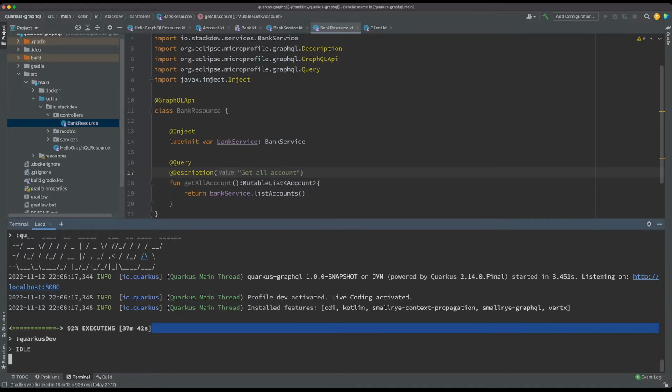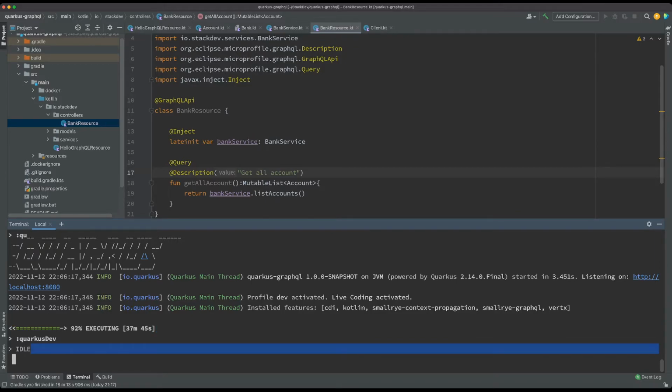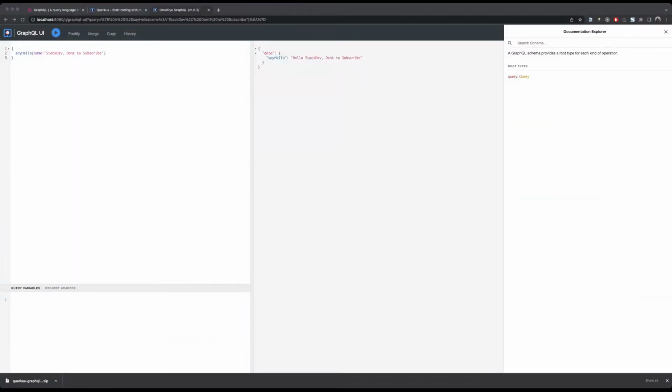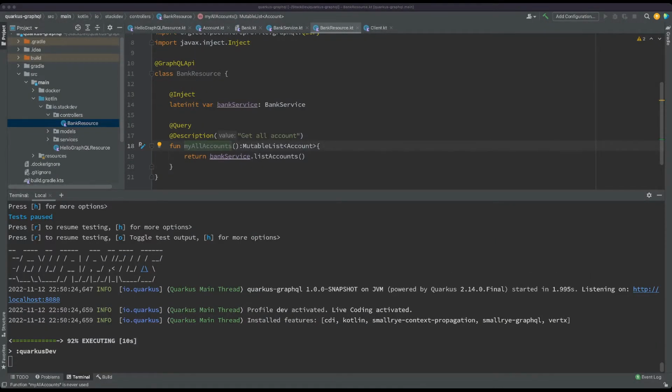So if I save this, remember Quarkus does hot reload. So if I go ahead and jump to my browser, I need to write a new resource. For some reason my Quarkus is not refreshing, it's not doing the hot reload. All right, so here's what I noticed. Initially I had something called get all accounts, right?